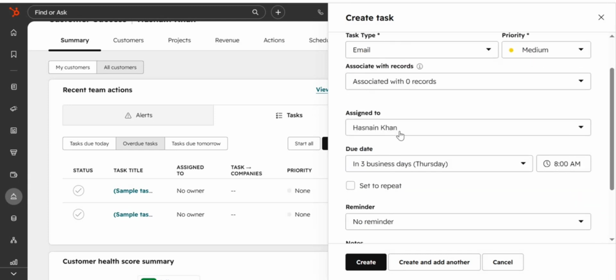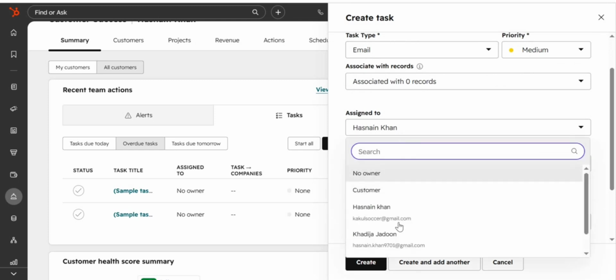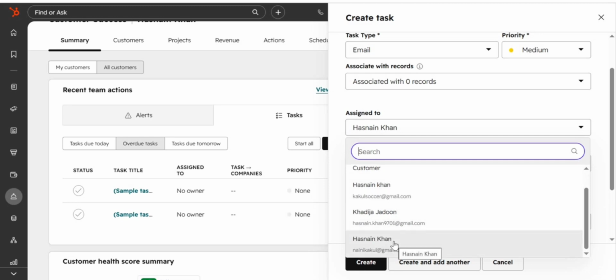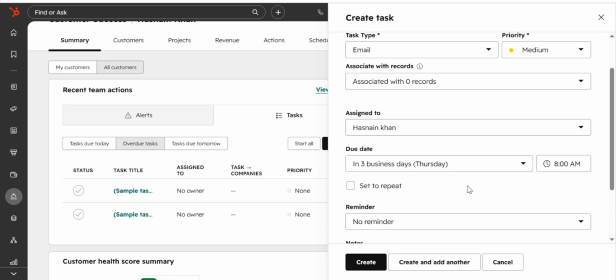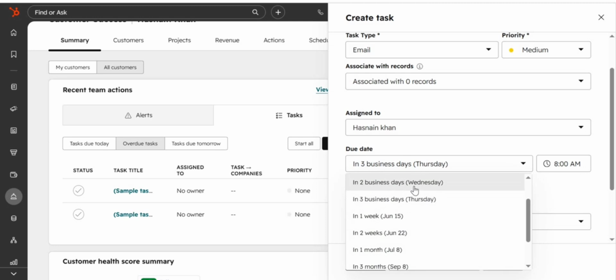Assign to: who will be the owner of this task? I set it as myself. I'll set it as Hasnain Khan. So Hasnain Khan will be responsible. Actually, I'll be responsible to communicate with this customer.